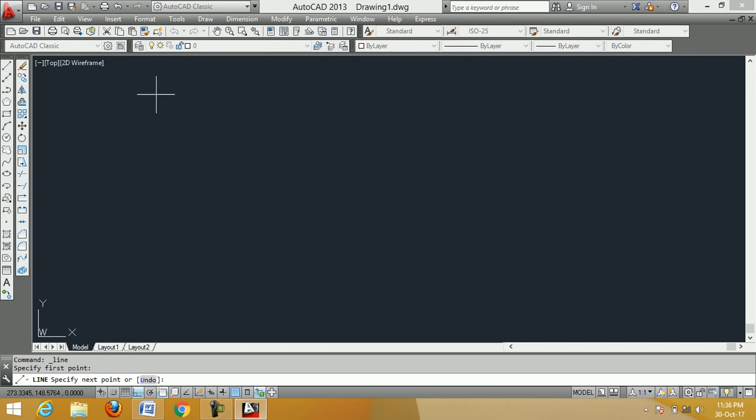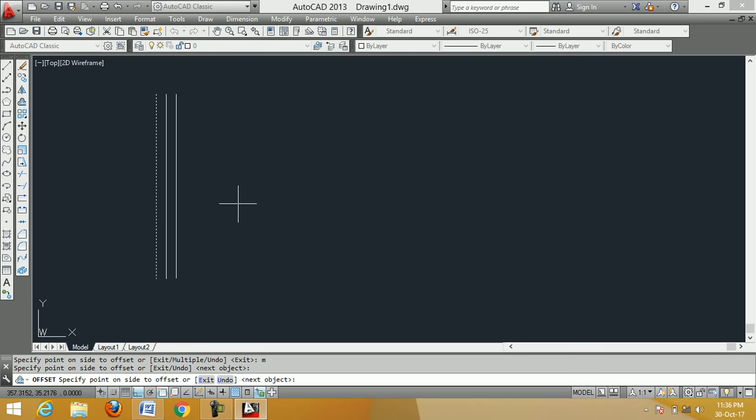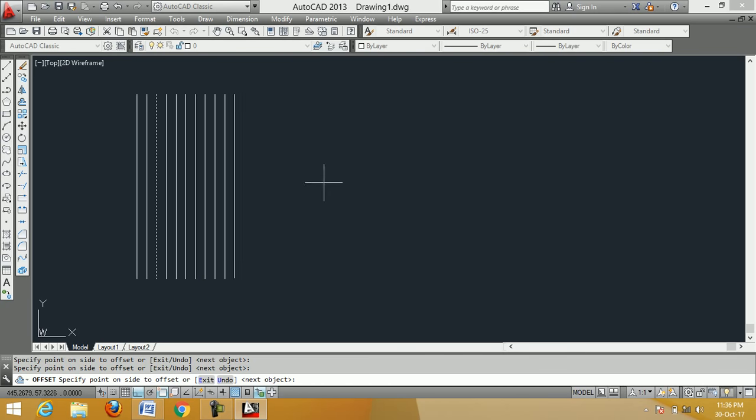Another option, multiple option. Click offset, specify offset distance or through, erase, layer. Specify offset distance 10, enter, select object to offset, select. Specify point on side to offset or exit, multiple, undo. Type M for multiple, enter. Specify point on side to offset, left side or right side, click. Specify point on side to offset, repeatedly. Okay.